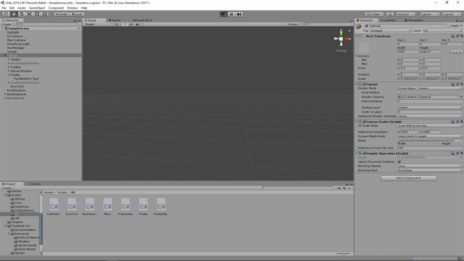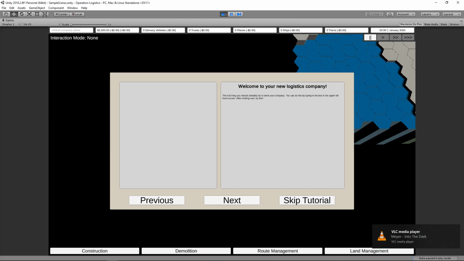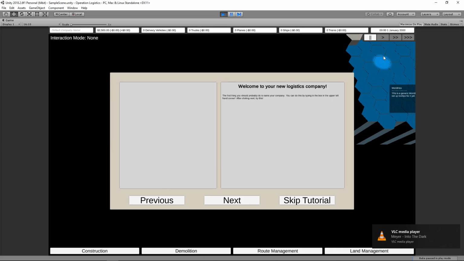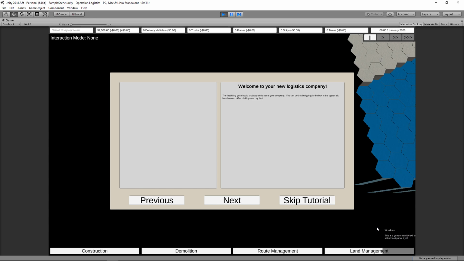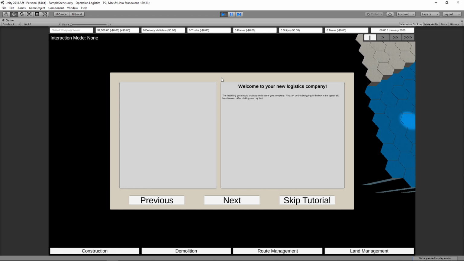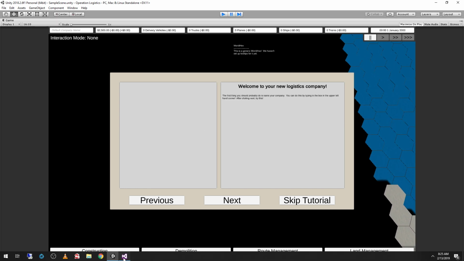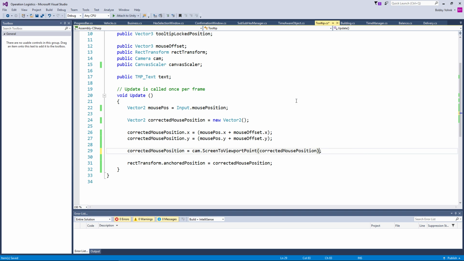Come on, Unity. Come on, Unity. You got this. Okay, so let's see here. That ain't working. Okay, had a bit of a hitch there, but yeah, that ain't working.